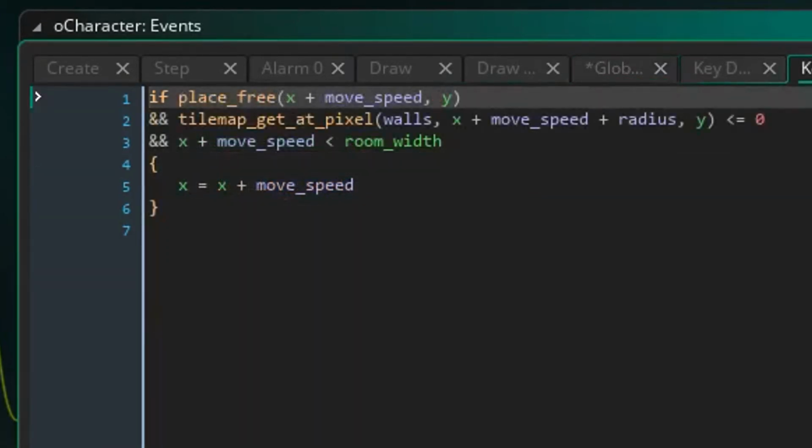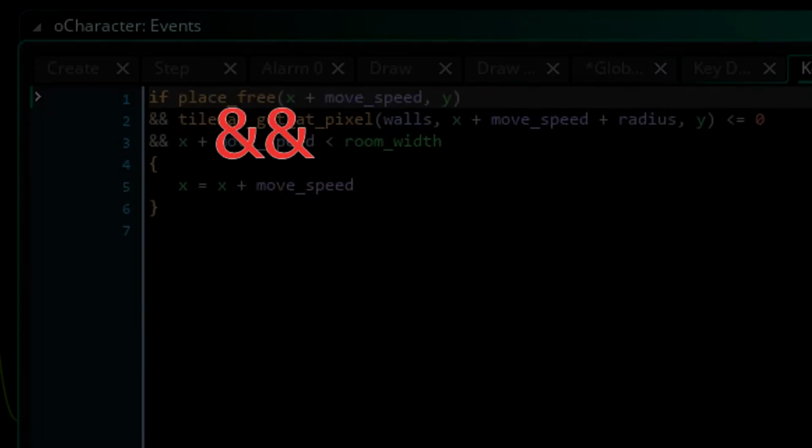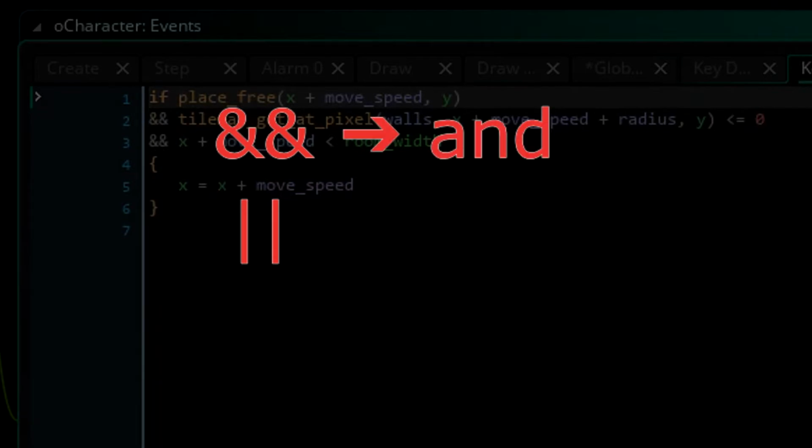When we have multiple conditions in an if statement, we always put 2 ampersands or 2 straight lines in between. For the ampersands, you could instead write the keyword AND. This means all conditions must be met. Instead of the straight lines, you can write OR. This means at least one of the conditions must be met.